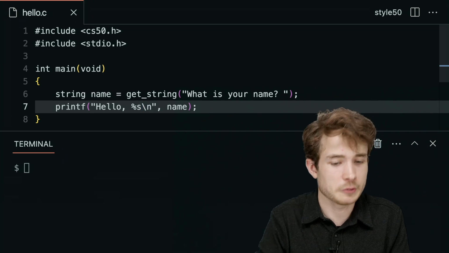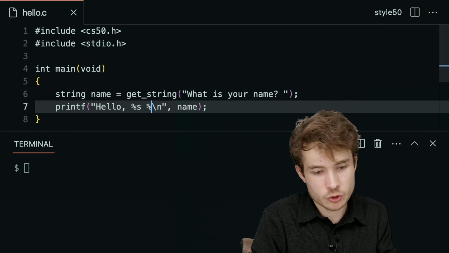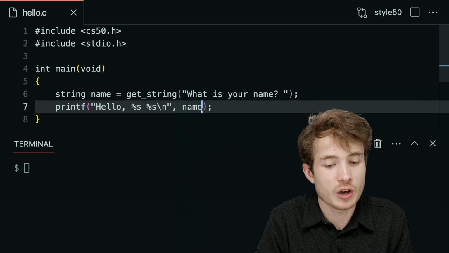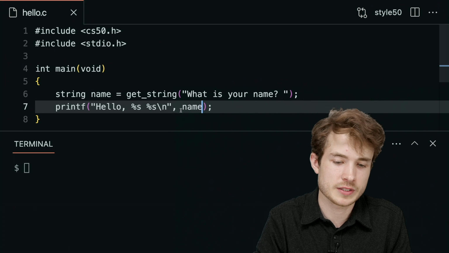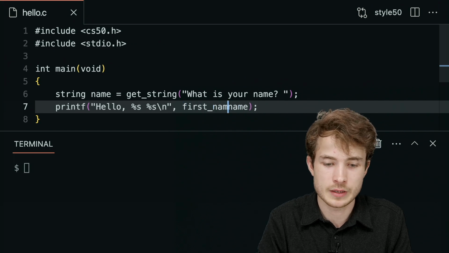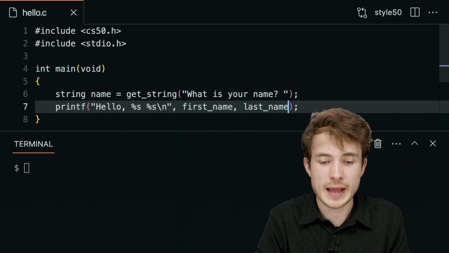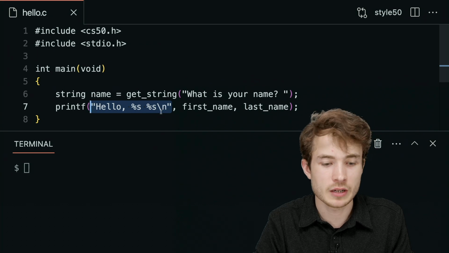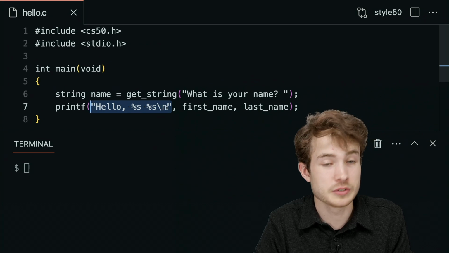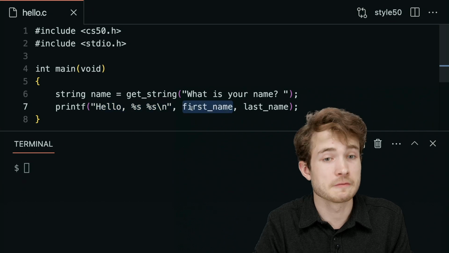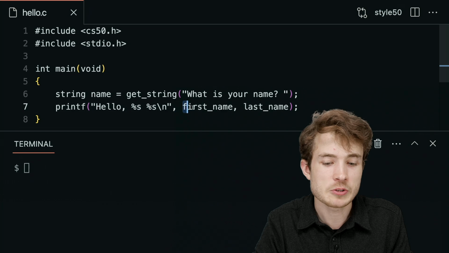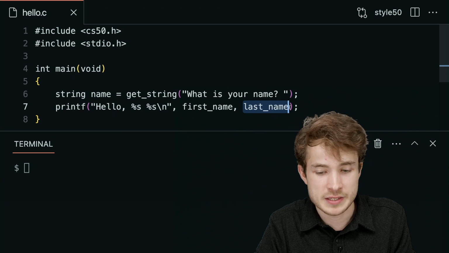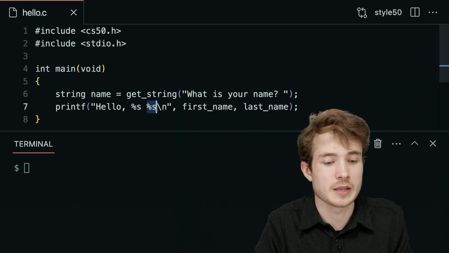Let's say I want to take a first name and a last name. I could have two placeholders, hello, %s, space, %s. And now, if I wanted to include another variable, let's say I change this name to first name, and then have one later called last name, here's how I could use printf. I could now have three inputs separated by commas. The first is the actual string I want to print with the placeholders. The next one is the first variable to replace. That is, the value of first name will go into this first placeholder. And then the second variable, last name, will go into the second placeholder here.